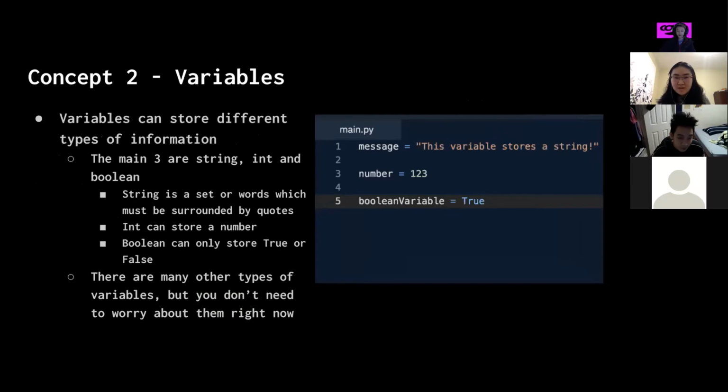So variables can store different types of information. The three main are string, integer, and Boolean. String, as we previously established, is a set of words which must be surrounded by quotes. Integer can store any whole number, and Boolean can store true or false, and we'll get into what this means in the future. In addition, there are also many other types of variables, such as float and double, but you don't have to worry about them right now.